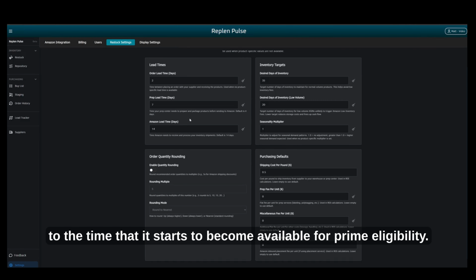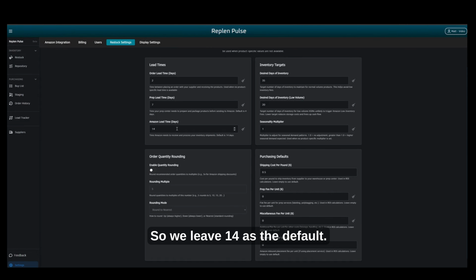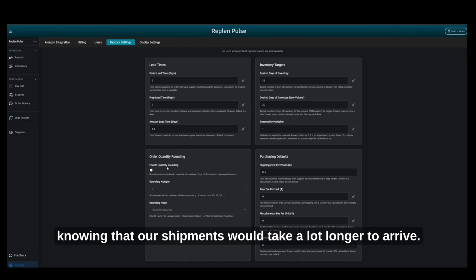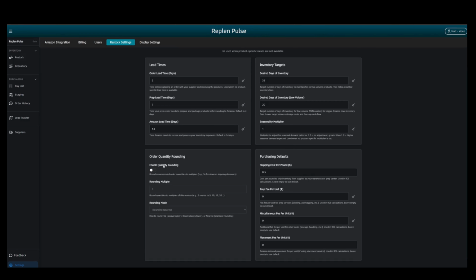Amazon lead time is the assumed time that it takes from the time that you ship into Amazon to the time that it starts to become available for Prime eligibility. So we leave 14 as the default. However, around Q4, we did have it at 28, knowing that our shipments would take a lot longer to arrive.